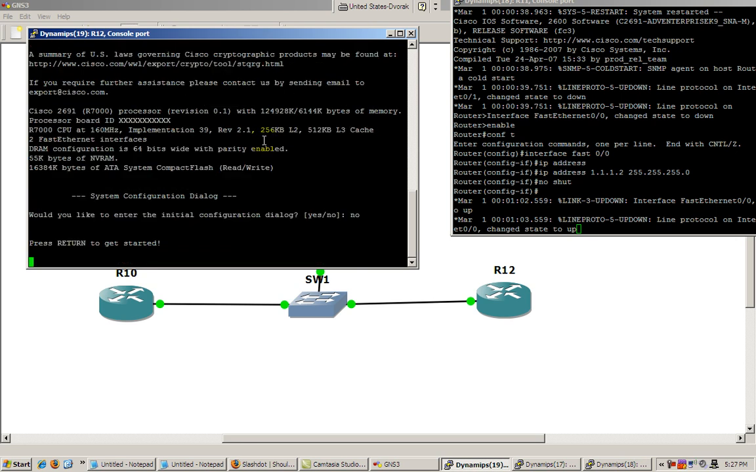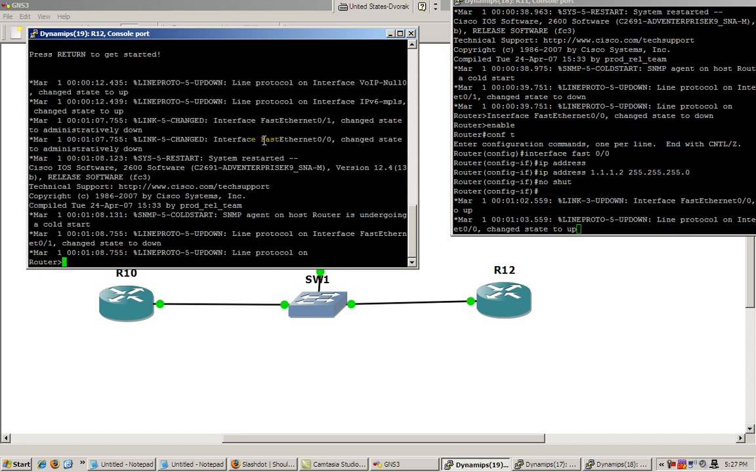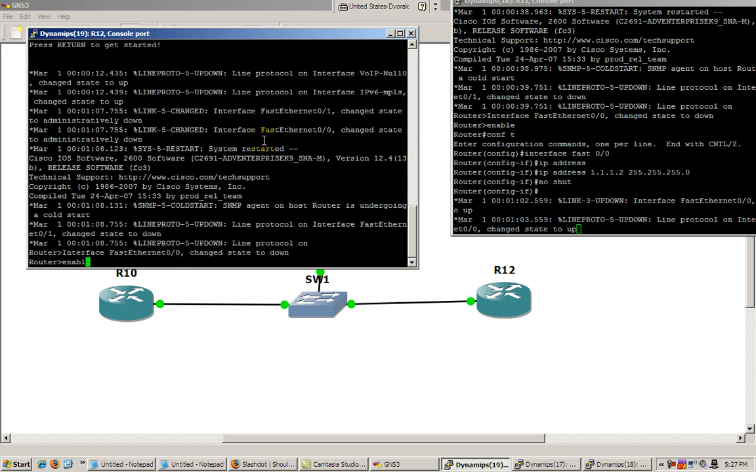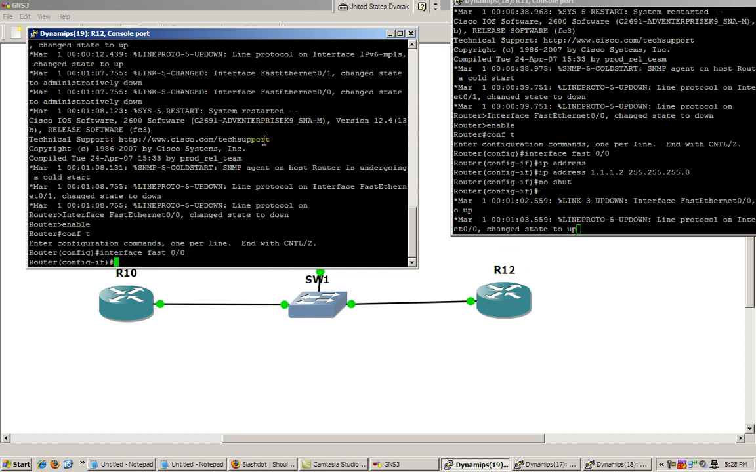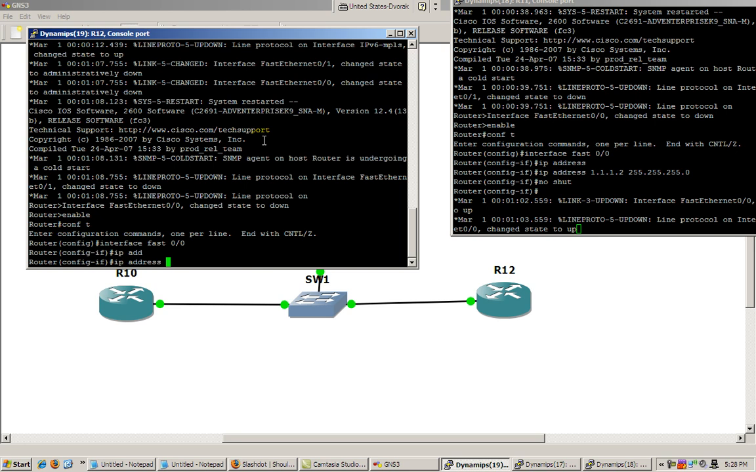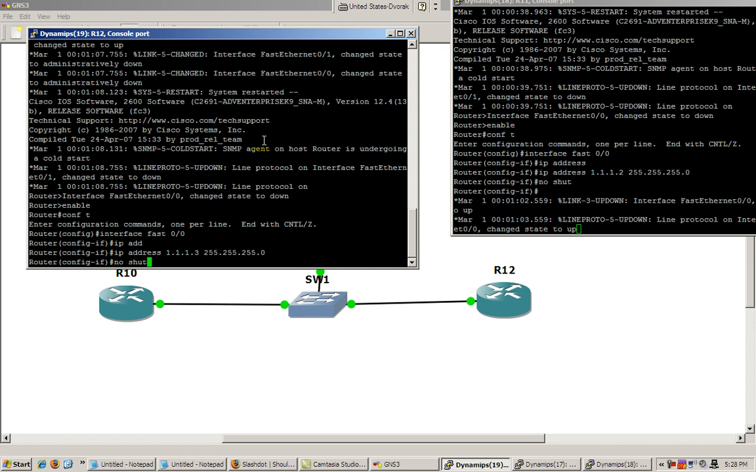Okay, finally on our last router, basically do the same thing except we give the IP address of .3. Enable, conf t, interface fast 0/0, IP address 1.1.1.3. No shut.